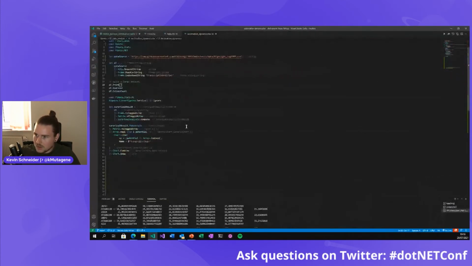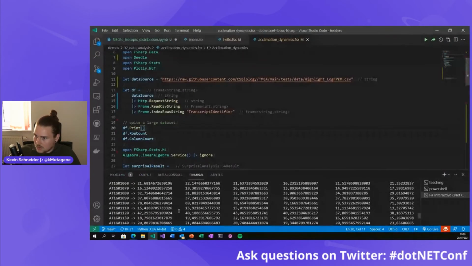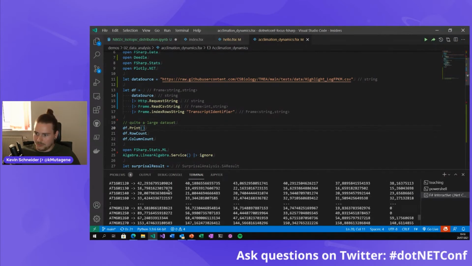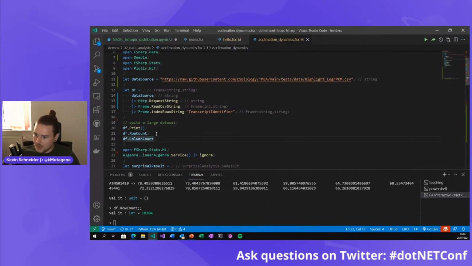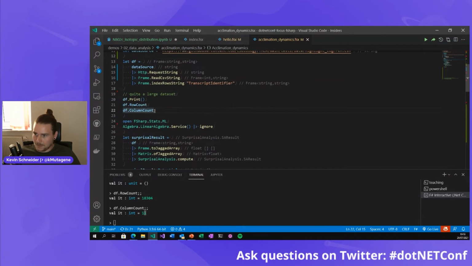Let me check if I can. Wait a second. Yeah, that looks better. So this, I think this was the level I was in before. So here I have my data frame printed, column keys and row keys, and the structured data inside of this data frame. It has, by the way, 18,000 rows. This is corresponding to all of the molecules measured in this experiment over 11 time points. So we are handling time series data here.